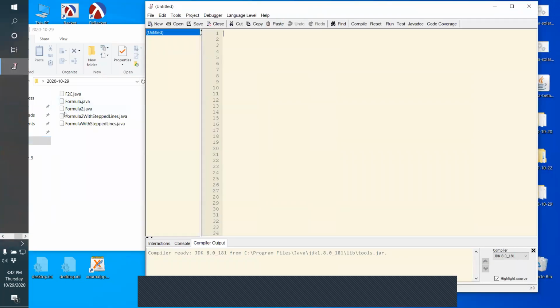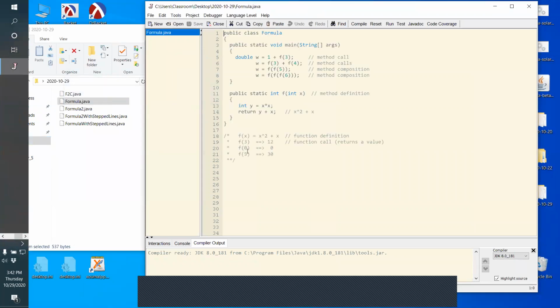Now, the idea of what we're going to do is motivated a lot by the formulas you learn in math class. Methods are a lot like formulas. I think this is a good way to approach what's going on here.